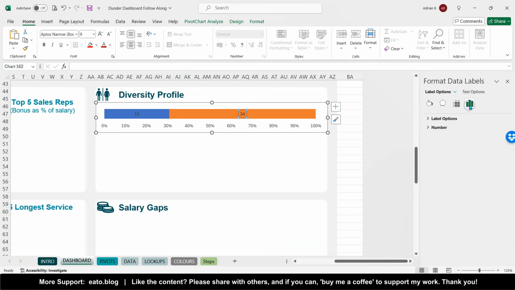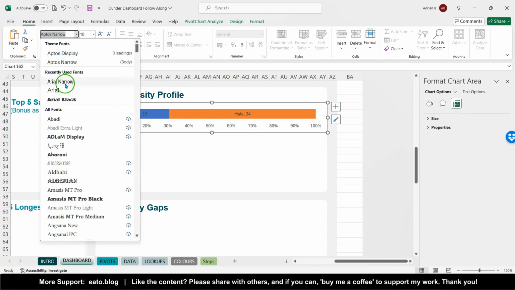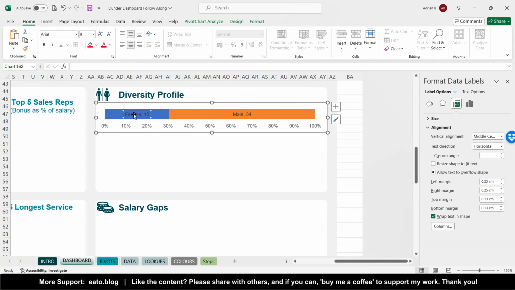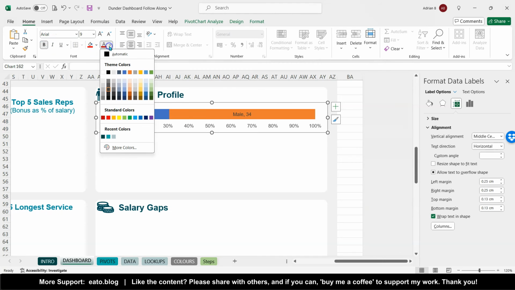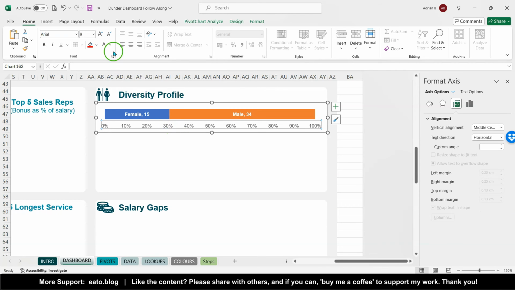Under my label options, go under here, open up the options again. I want the series name, sorry. So that's male. It's interpreting each thing as a different series. And there's male and female. I'm going to select each in turn. Oh, by the way, I'm going to select the whole chart, make everything Arial text. Then I'm going to select each series label, make it white and bold. White and bold. And then my labels along the bottom, I'm going to make my standard teal color for visual effect.